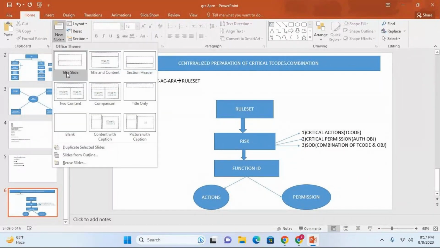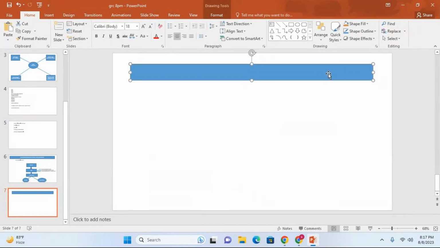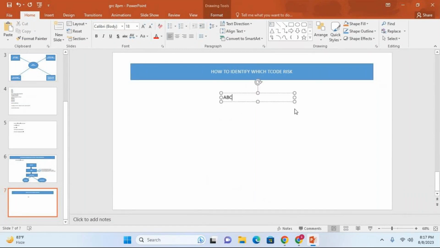Coming to situation number two: in security, do we have any option to identify which T code has risk? Suppose you are about to create a user ID called ABC. For this user ID, you are creating a role, with a name something like Z_XYZ. In this role, you are adding a certain set of transaction codes. So, do you have any idea which risky transaction codes you were assigning previously in security? No, we don't have any idea.